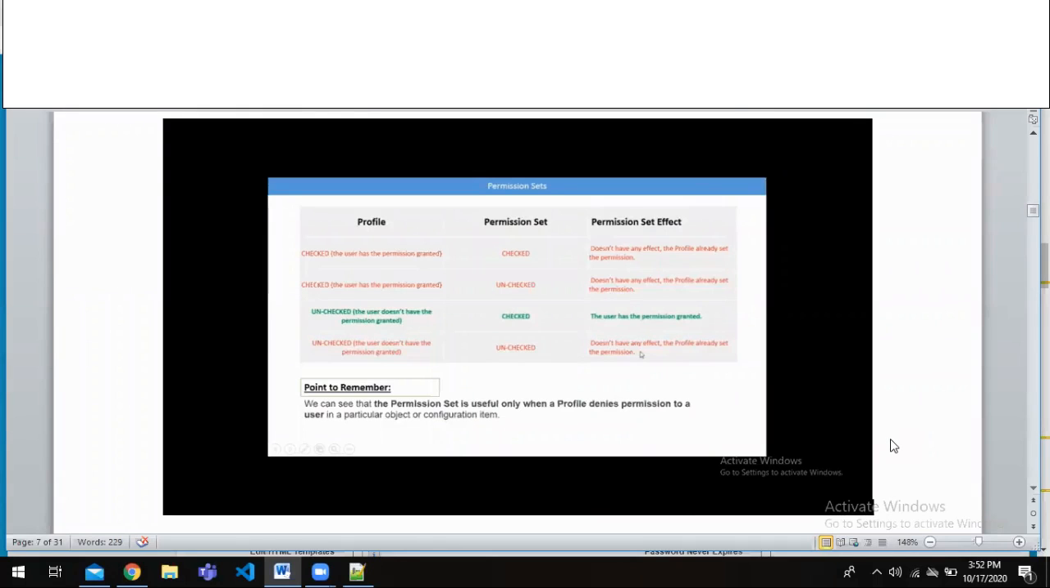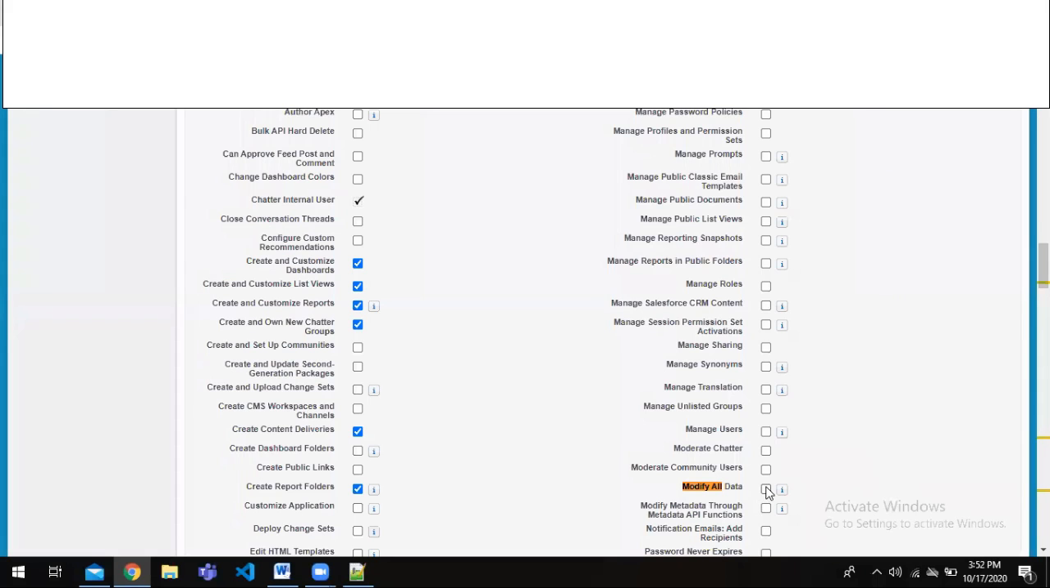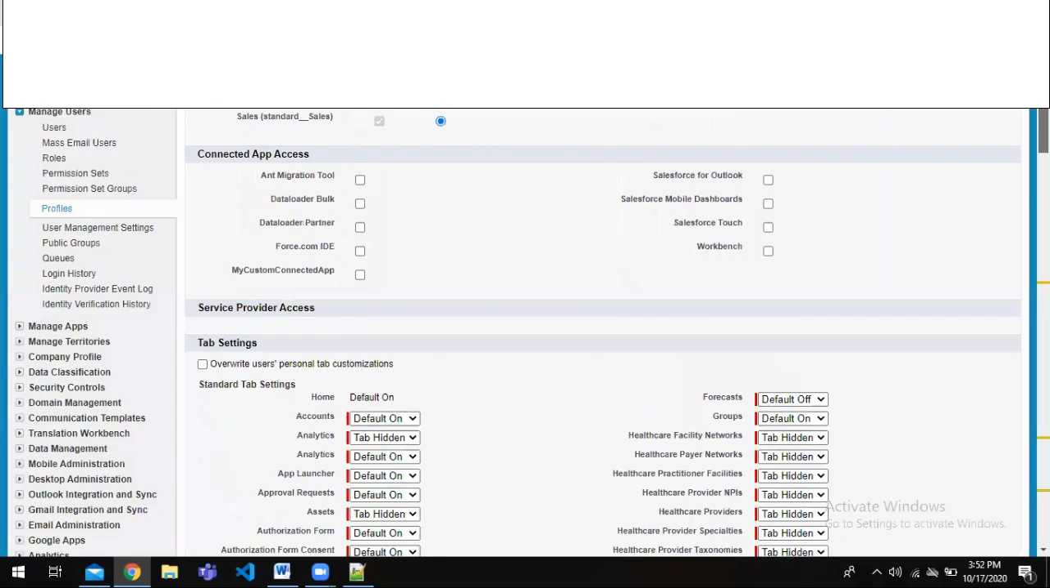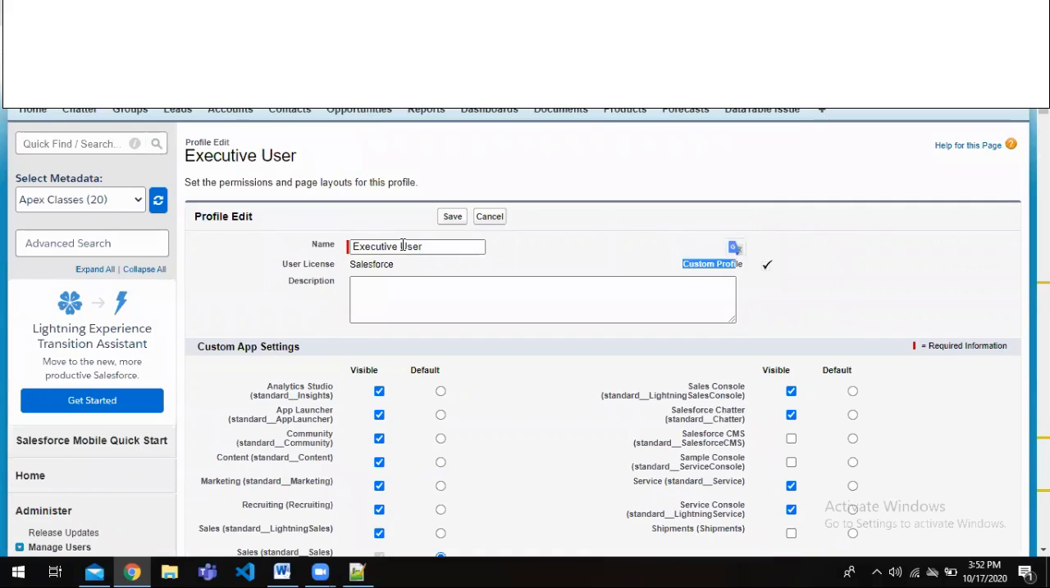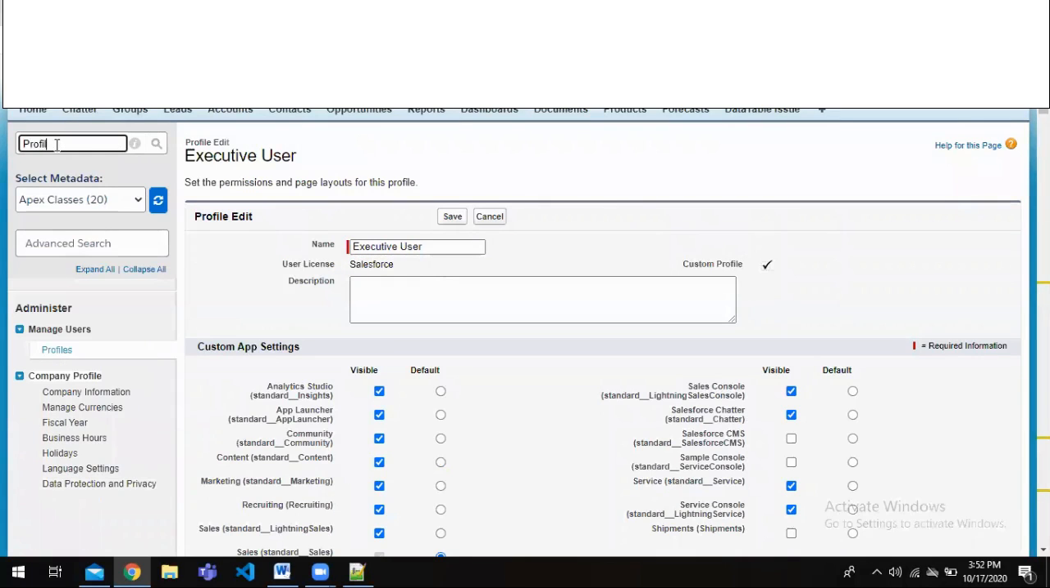Manju, is this permission available for custom profiles as well, or is it only for system admin? Yeah, this is a custom profile. If you see here, executive user is a custom profile, but this is available based on the license type. If the license type is Salesforce, then it will be available. But for other license types, it will not be available, I believe.